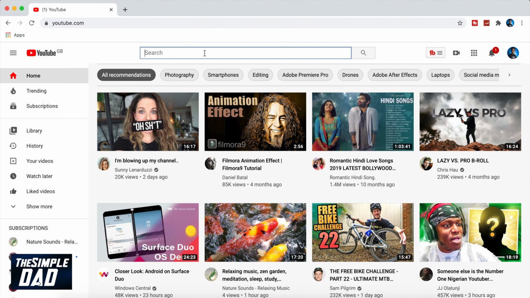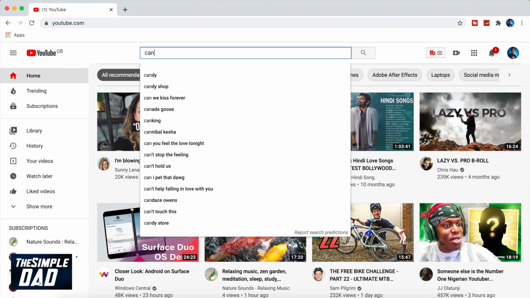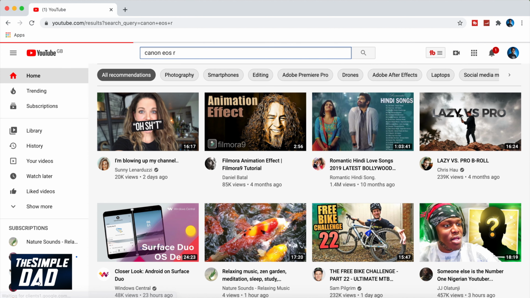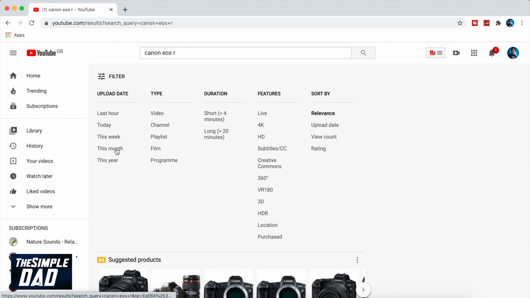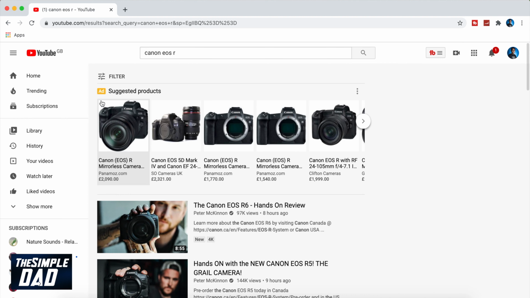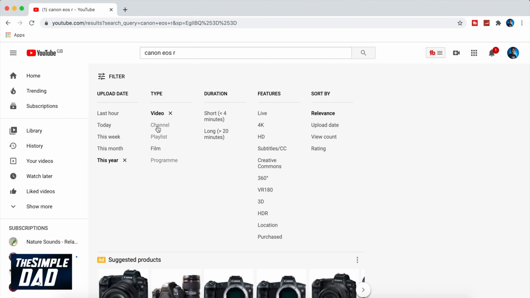Tip 4. Search filters. The fourth tip is using search filters. So when you search something on YouTube, you can use the search filters to narrow down your search results. So if YouTube is showing a result which is outdated, you can change the filter to show current year's video. There are many other options available in the search filter, so you can choose as per your needs.